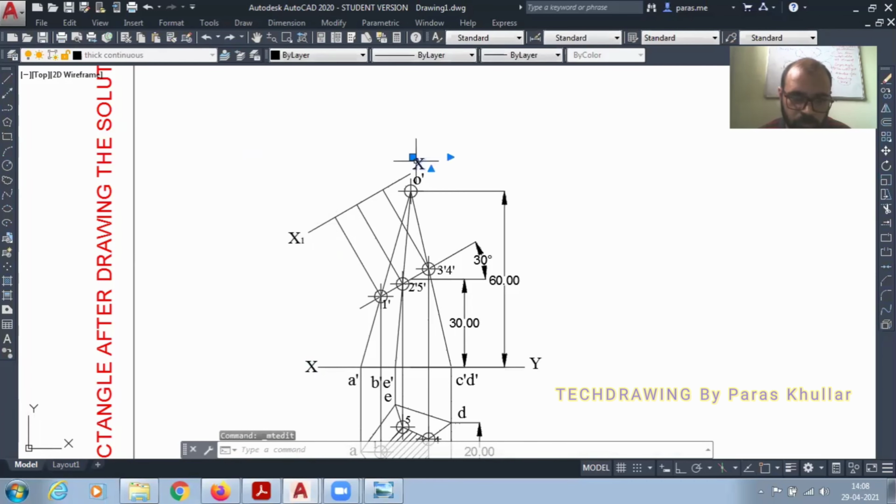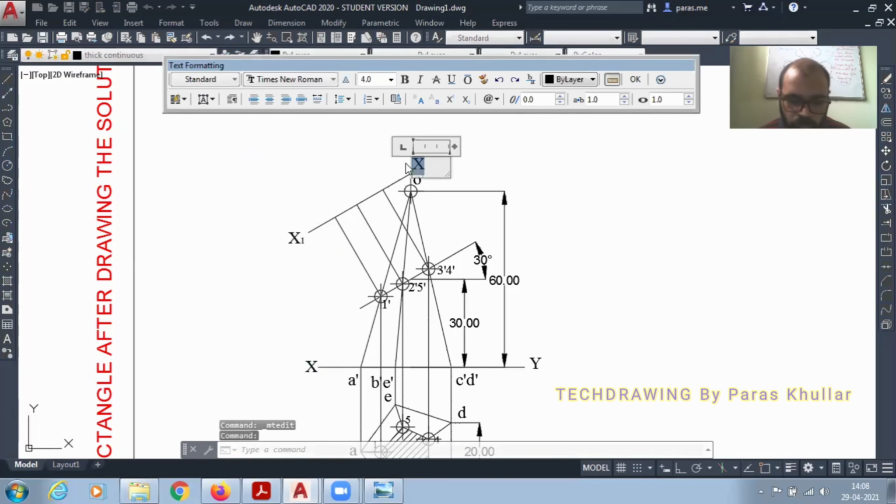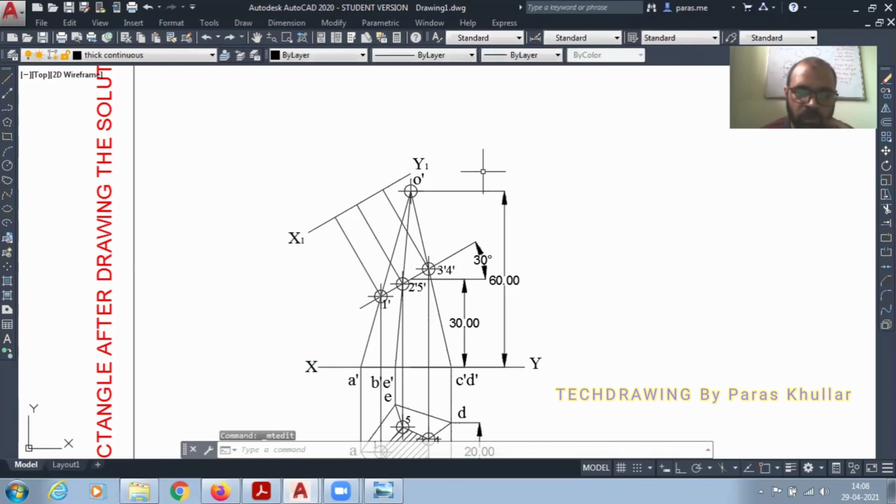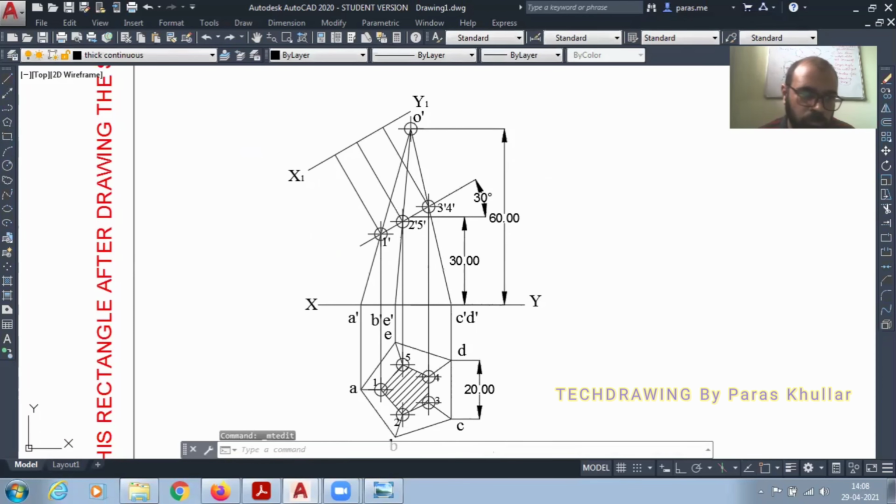X1, this is Y1. So now just draw lines from this XY line. Let us draw a line from this XY line to 1.